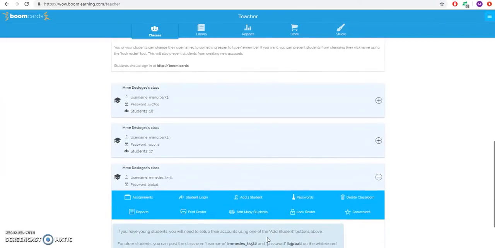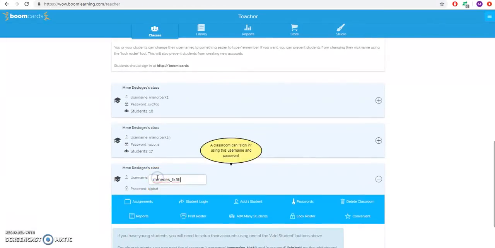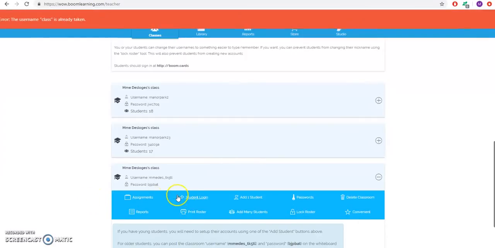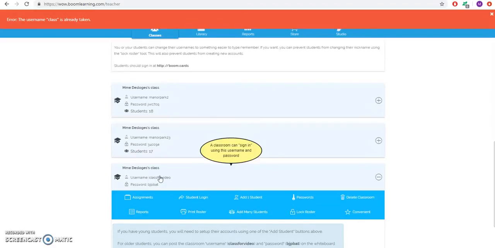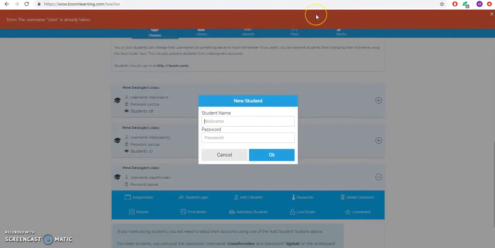And I'm going to call it class. Now I can make a password for it, and whoops, the name class was already taken. So class for video. Okay. So from there I can add students, and I can actually add multiple students at once, which is super helpful. I'm going to add 1 student. It will be Freya, who is my dog.